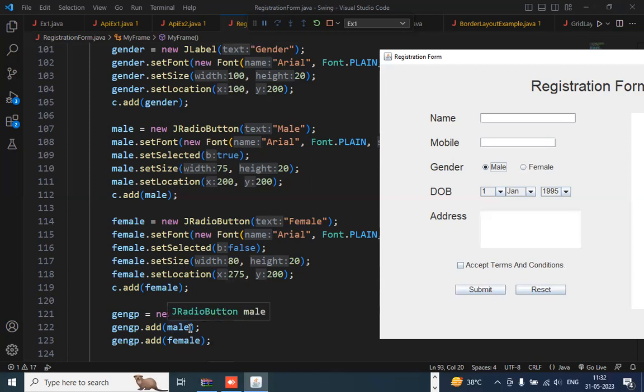I'll explain this again. In the case of radio buttons, there are two radio buttons in our case for gender, male and female, but both cannot be selected at the same time. So after creating the radio buttons, we have to put them in one group. With all the radio buttons in one group, we can select only one out of them. So we have created a radio button group and added male and female here.